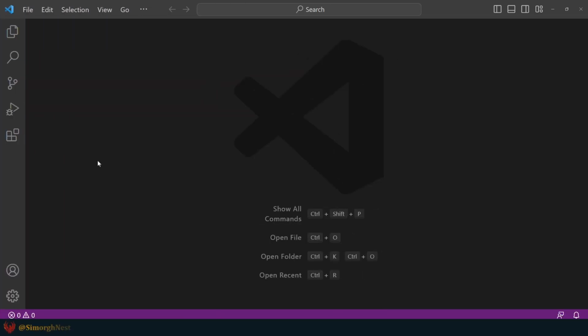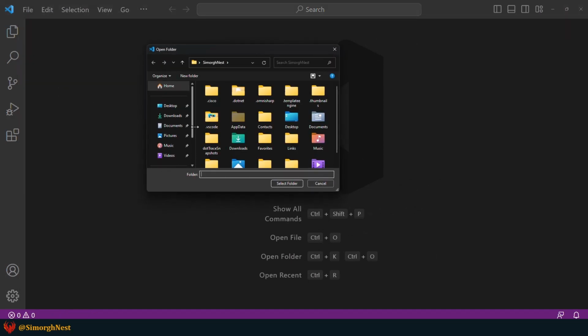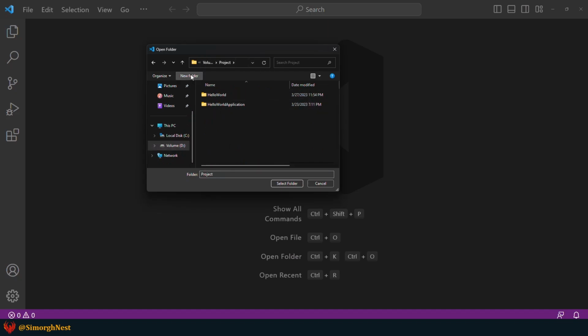Okay, let's jump into VS Code and implement this scenario in our application. First, create an application named Transportation.